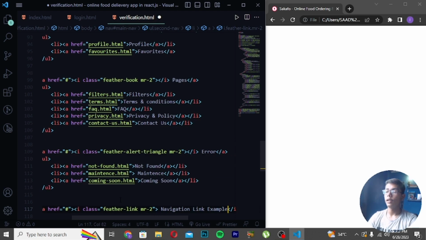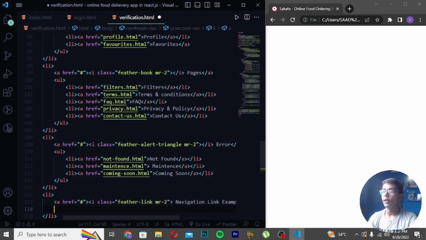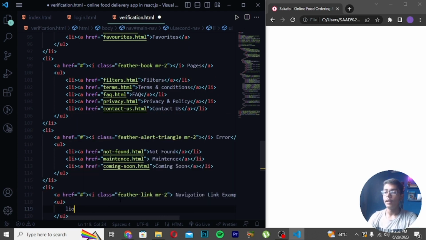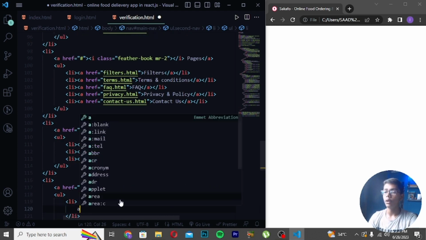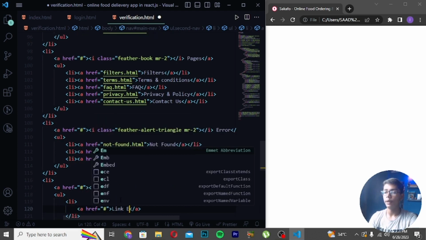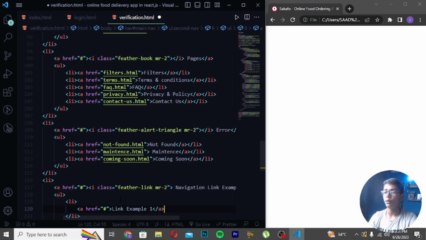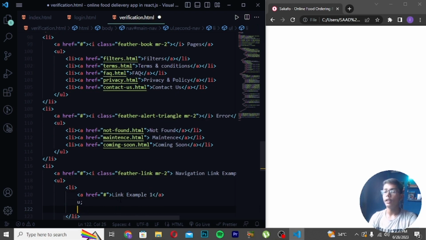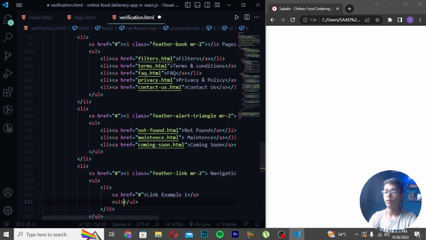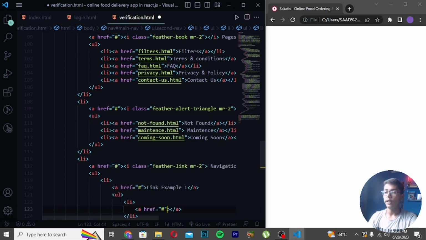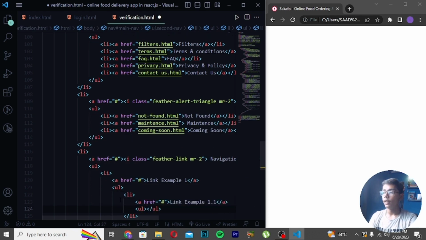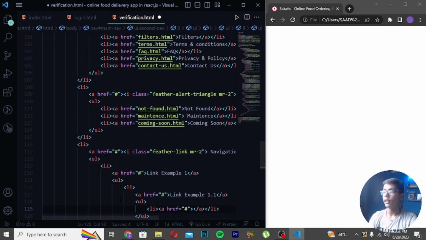Then after writing this, you have to do one thing. You have to move after this tag and create a UL tag like this and write here li tag. After writing li tag, you have to write here a tag and write Link exactly one. Then after writing this tag, you have to move down after this and create UL tag. After writing UL tag, you have to write li, create a tag and write here Link Example like this and write here 1.1. Then when you've written this, you have to write here UL tag and create li a tag and write here a tag which should be like this.